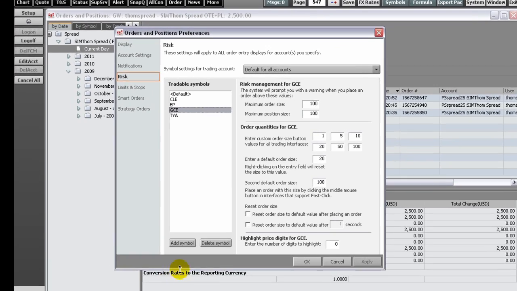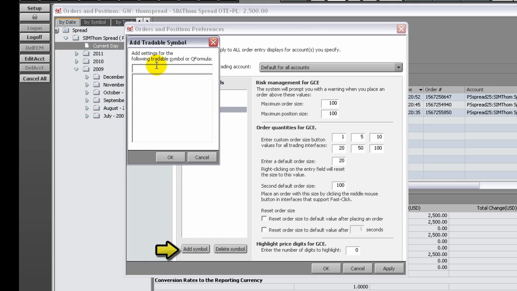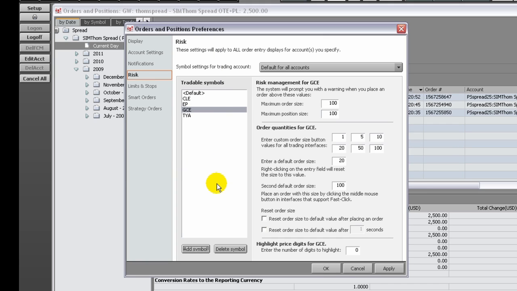To add a symbol to the tradable symbols list, click the Add Symbol button and select Enter the symbol or select one from the list in the Add Tradable Instruments window, then click OK. To remove a symbol from the Tradable Instruments list, click a symbol to select it and click the Delete Symbol button.